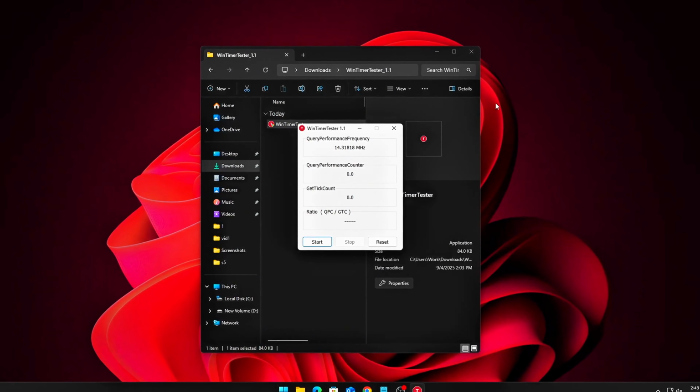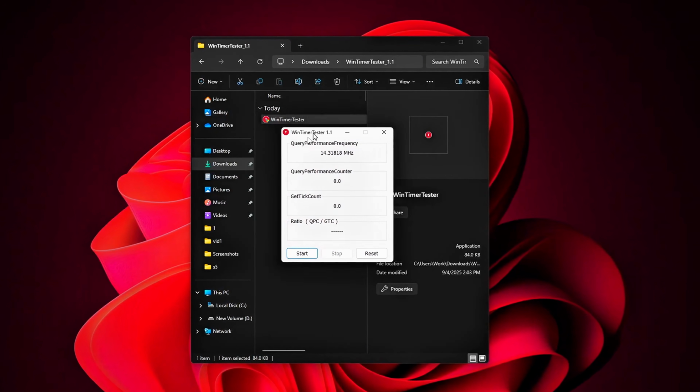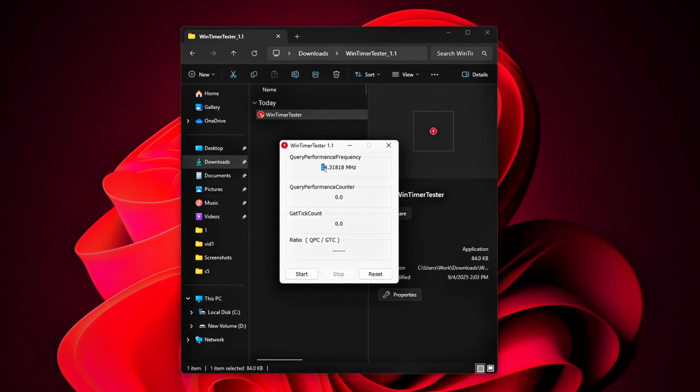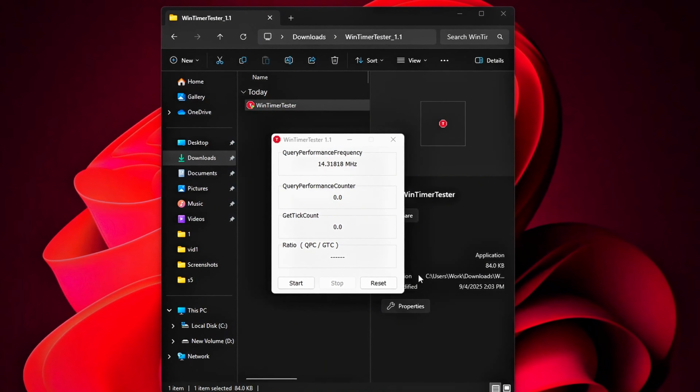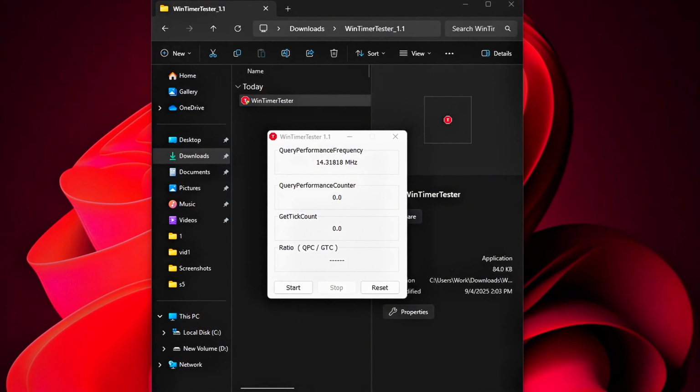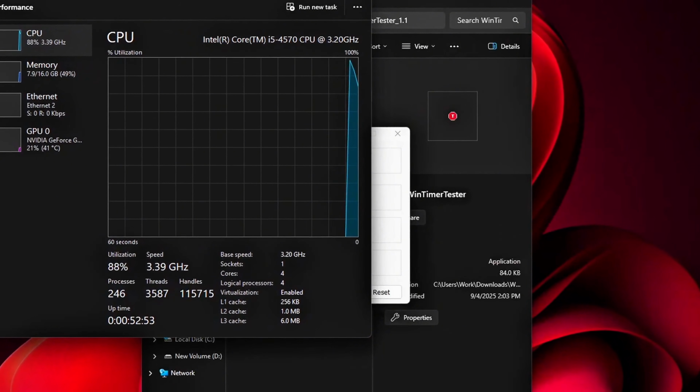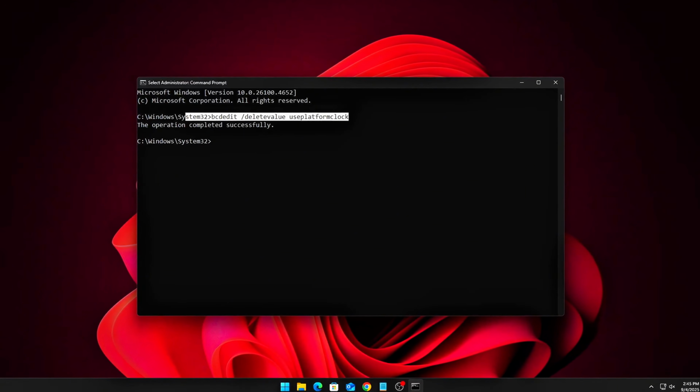Have you ever noticed that sometimes your game feels smooth at 144 FPS, but then microstutters start creeping in, even though your FPS counter looks stable? That's not GPU throttling or bad drivers, it's Windows timer drift.